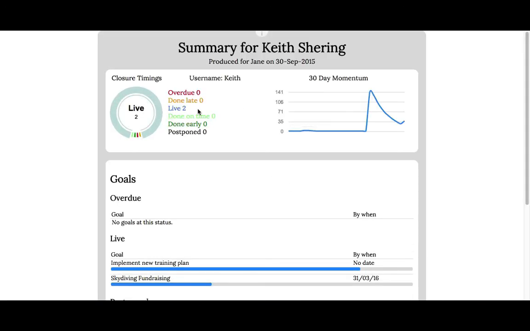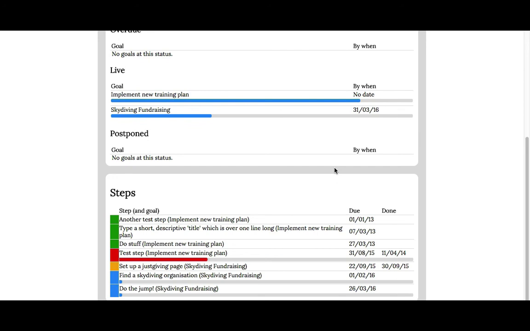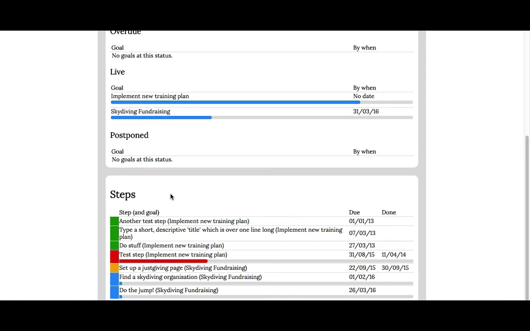So if you click the preview button here, what you'll get is a nicely formatted report which gives you a summary of where the user's goals are. It tells you how their momentum has been over the past 30 days and allows you to dig into a color-coded view of both goals with the blue lines here and steps with the color coding here. Now this is something that you can either show on screen in your meetings or you can print ahead of time and take with you.